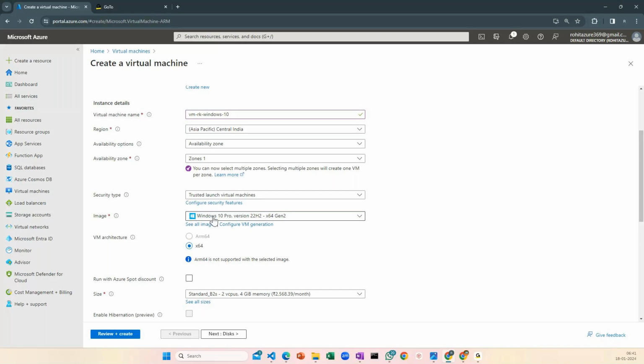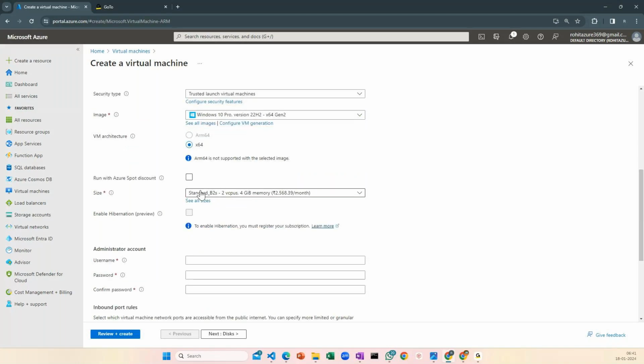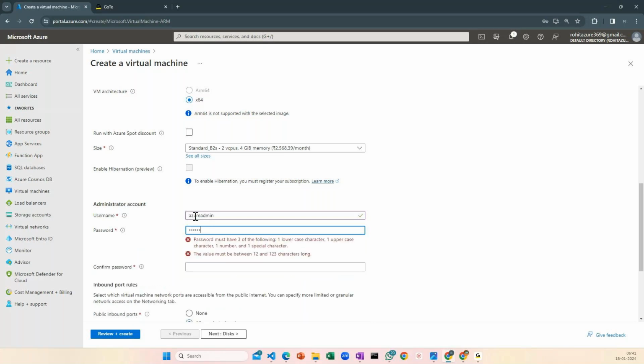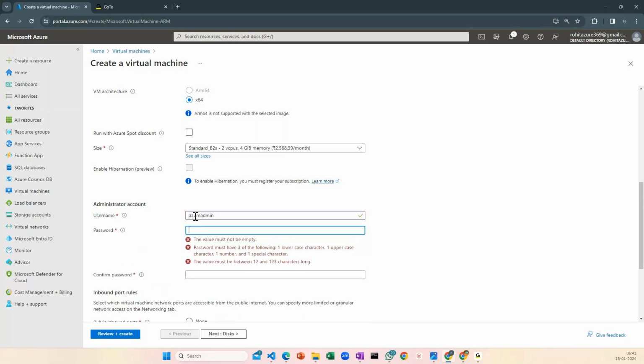Once Windows 10 is fine, we are going to select the Standard B2, which is okay. Yesterday I showed you this one, right? It automatically picked up, and now I'm going to put in a username here, maybe Azure admin. Then I'm putting a password. It's mentioned here that the password must have three of the following: lowercase, uppercase, one number, and one special character, and can be from 12 to 123 characters.